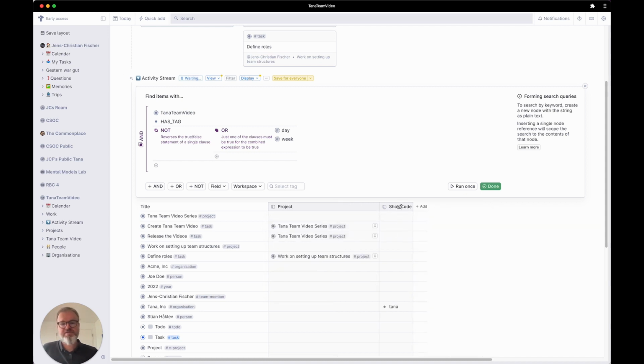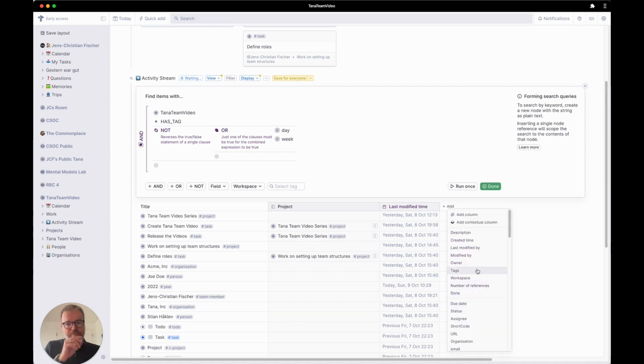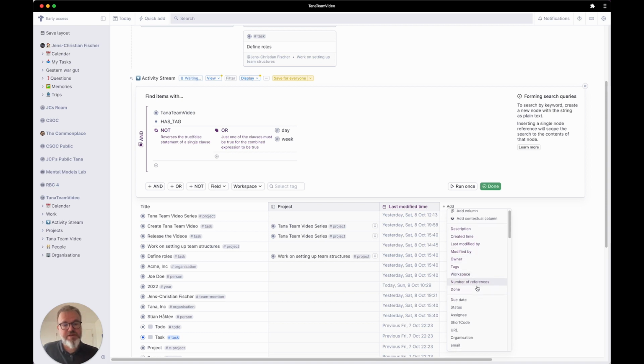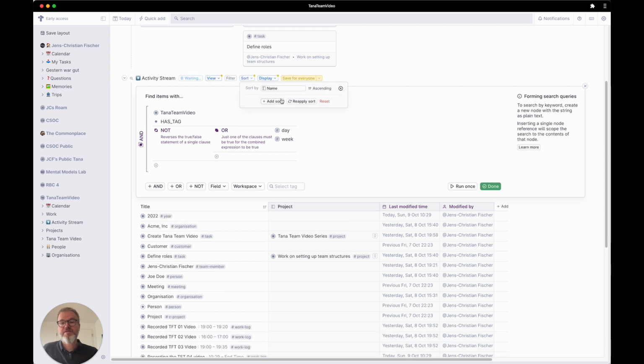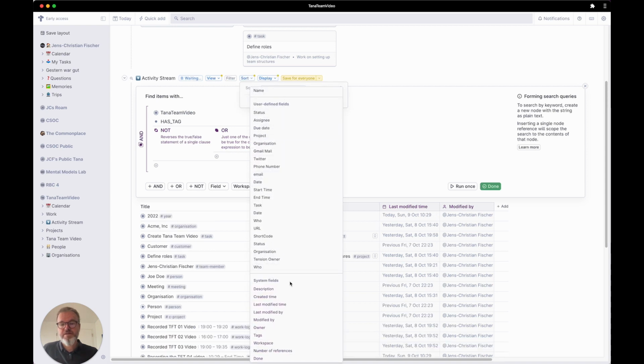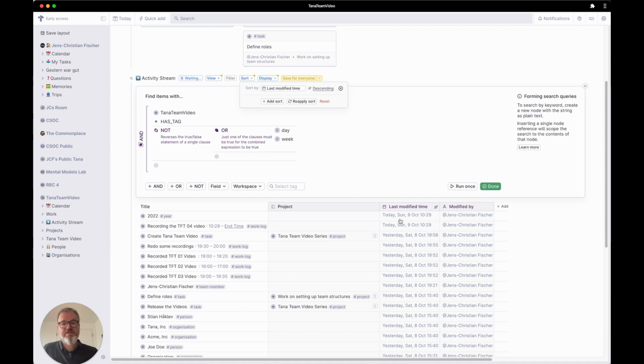Maybe the project is interesting, the short code is not interesting, but what I want to see is the last modified time, and I want to see the user who did the work. So modified by, there we go. And then I want to sort this on the system fields, last modified time, descending, and you can see that everything that I did shows up in reverse order.